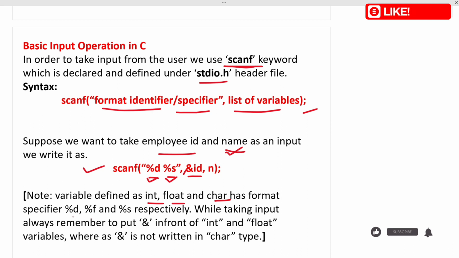Like you can see here, means the variable declared is an integer, and float and character have format specifiers percent d, percent f, and percent s. Means simply, the format specifier of integer is percent d, and the format specifier of float is percent f, and the format specifier of character is percent s. Sometimes it is written as percent c too. Okay, that we will discuss later, when it will be written as percent c and percent s.